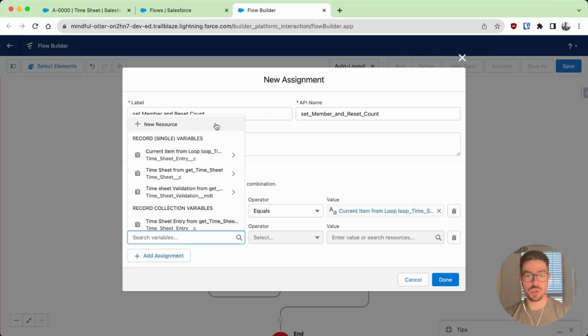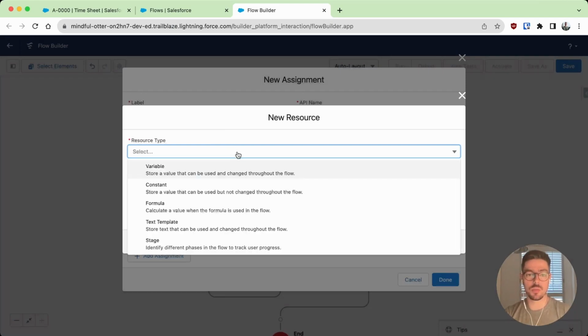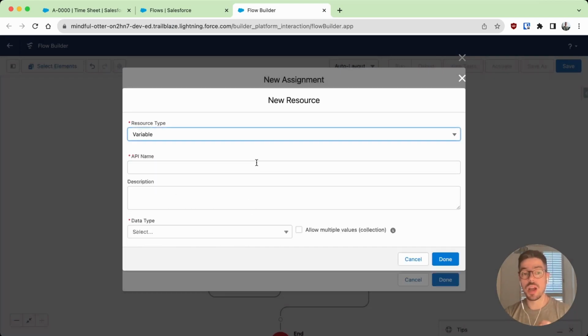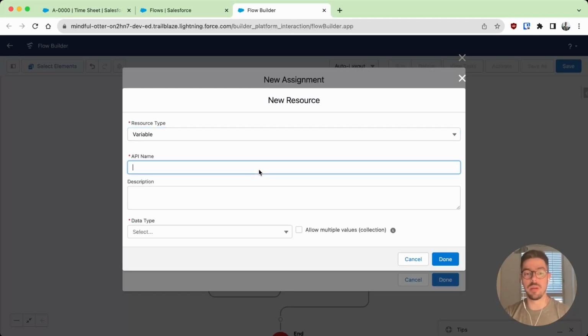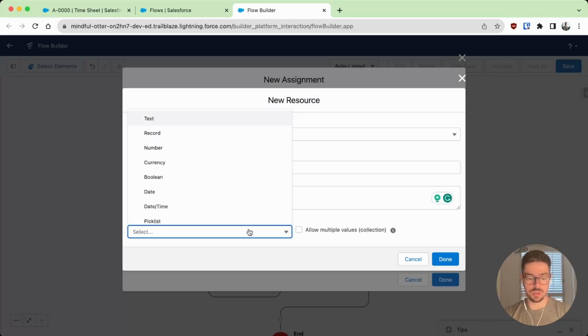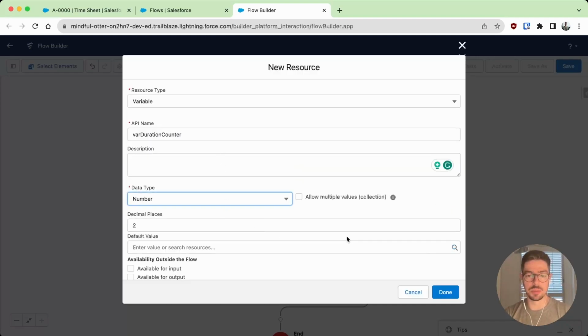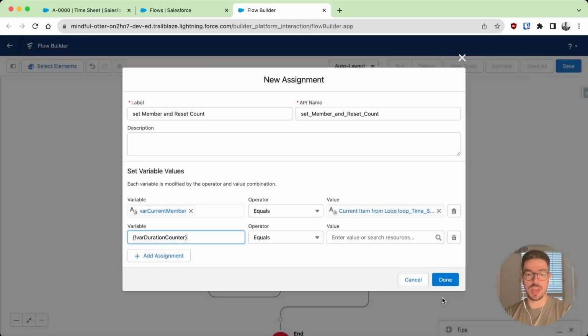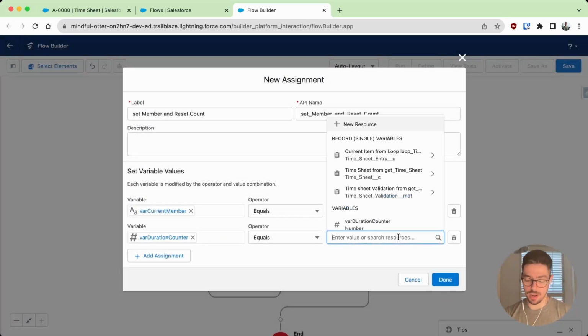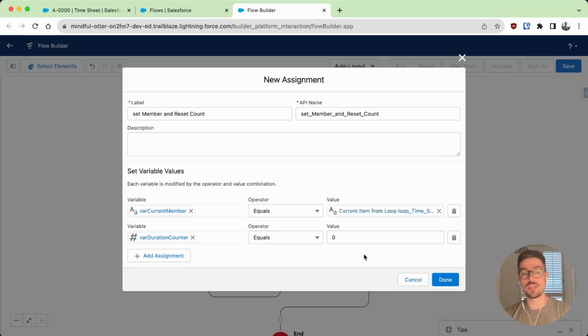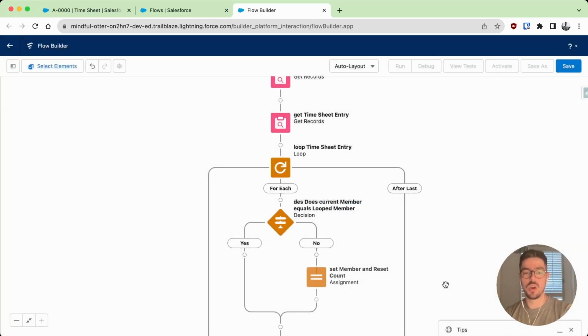And then here we want to create a new resource, and this is what's going to hold the actual counter. We need that counter to reset to 0 when we start looping new members. Again, you're going to see this in a minute. So variable duration counter, and we want to select this as a number. We can leave everything else blank, and now I want to set this number to 0. So this is going to reset our count once they come through this path over here.